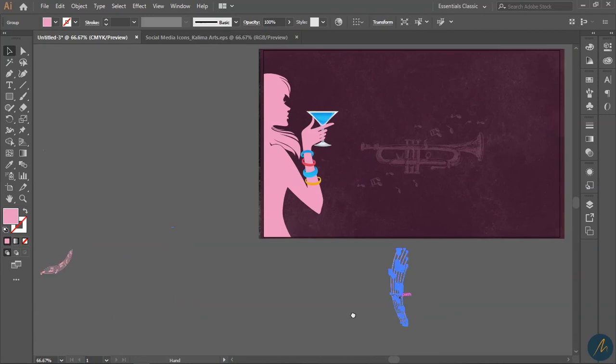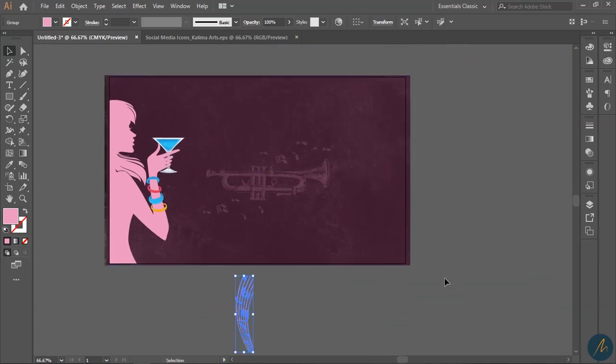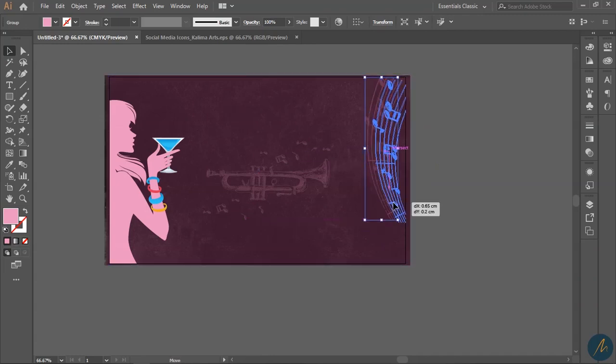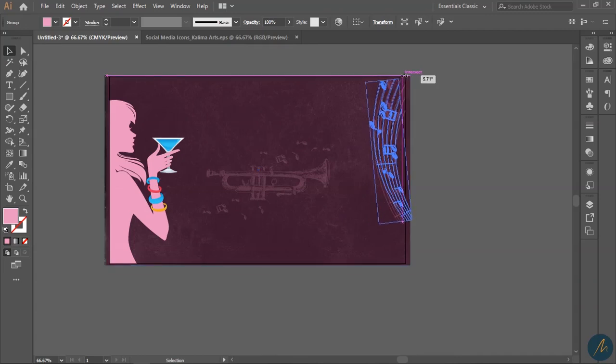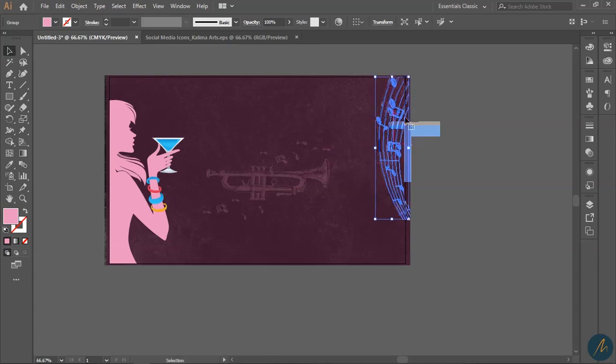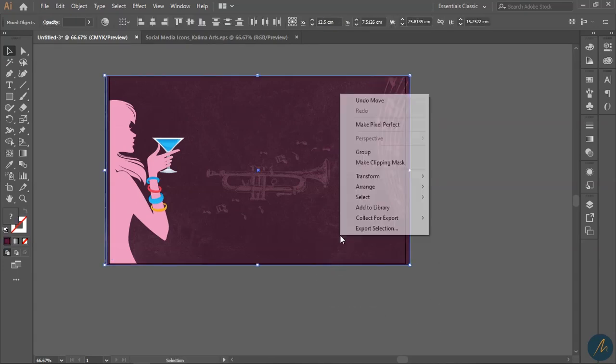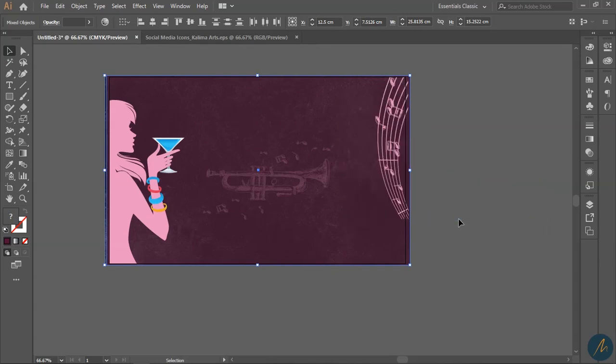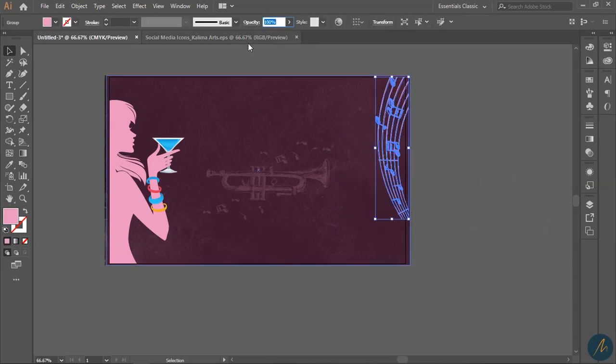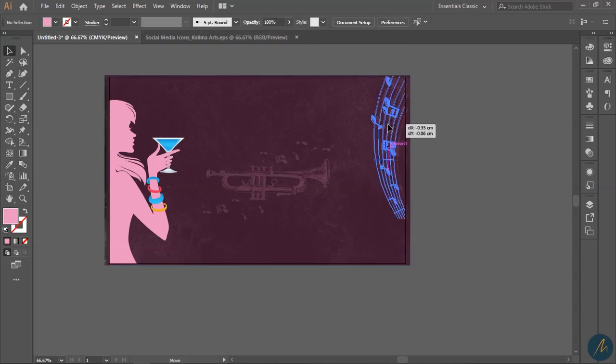And I'm going to add also these music icons. I think it's for guitar. Let's do like this. I will select this and right click, arrange, send to back, and then I'm going to set this one to 20% opacity. I try to make it big.